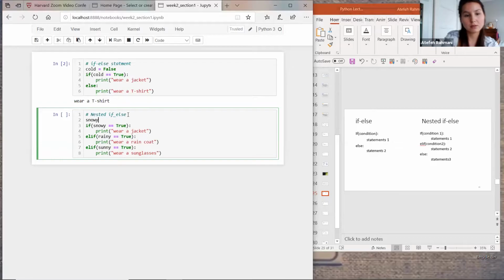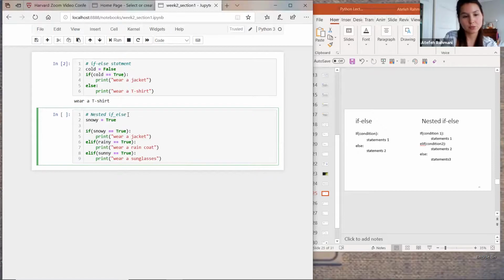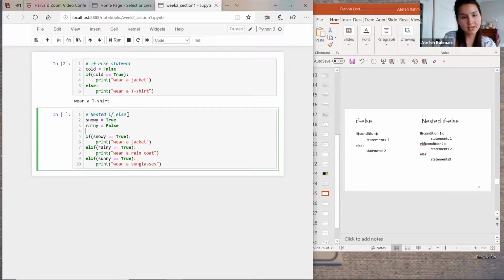Snowy equals True first. Rainy, I want to say that no, it's just snowy, it's not rainy, then False. Rainy equals False. The first character of True and False is a capital letter. Sunny, I'm going to create this variable, sunny equals False also. Let's run this one, Shift Enter.